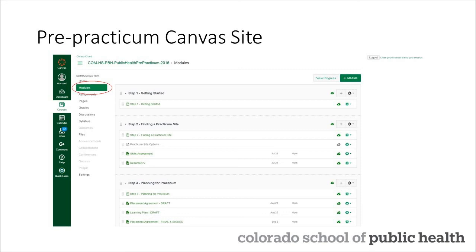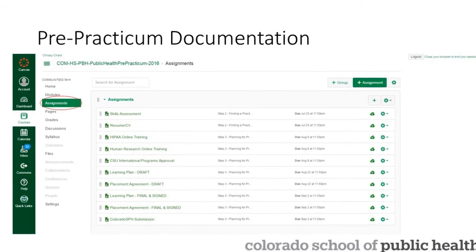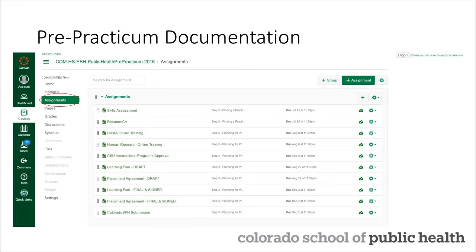Each module contains step-by-step instructions for working through all the required components. Each piece of required documentation is set up as an assignment with instructions and due dates. If you click on the Assignments tab, you will see the list of required documents that will need to be completed in order to receive approval for your practicum and the permission code to register for the practicum course.